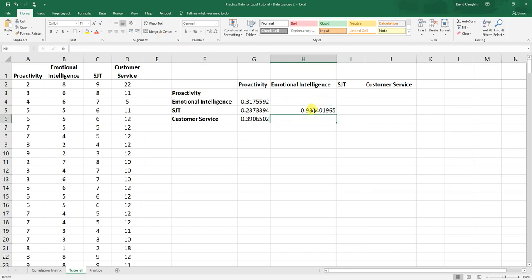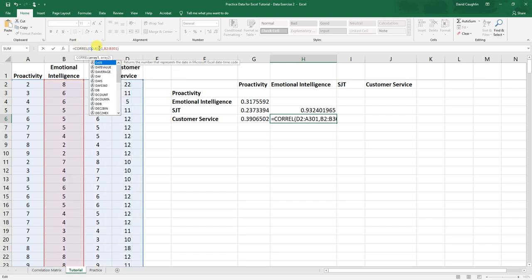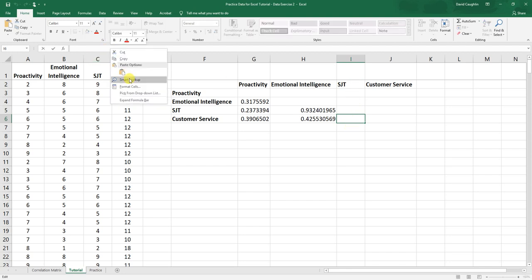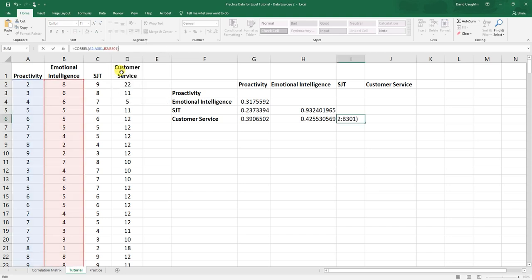And then we're going to come down here to emotional intelligence and customer service. We're going to paste. Okay, and we're going to do the same thing we did below here, but we're going to change the A here to a D to reference the customer service. So the 2 A's become 2 D's there. So now we have the correlation that we're looking at between emotional intelligence and customer service. Let's hit enter there. And then finally, we have one last correlation to compute by hand here, and that's between SJT and customer service. So let's go up here after we've selected that cell and click paste.